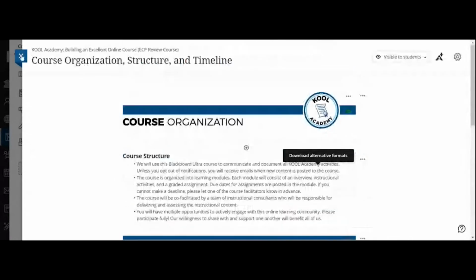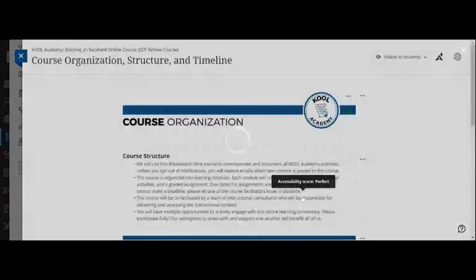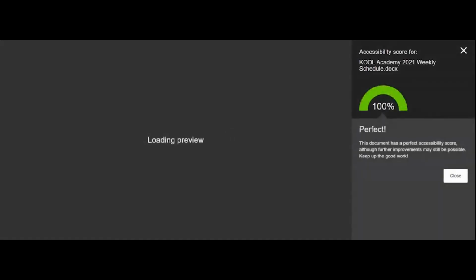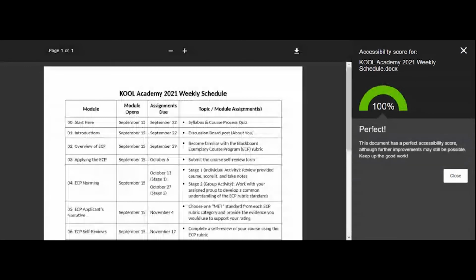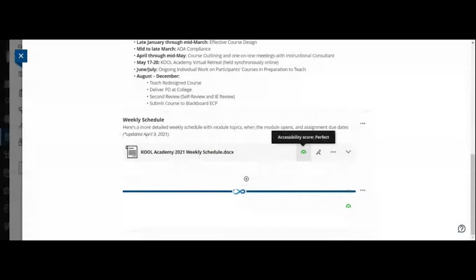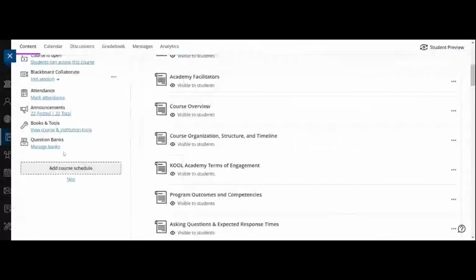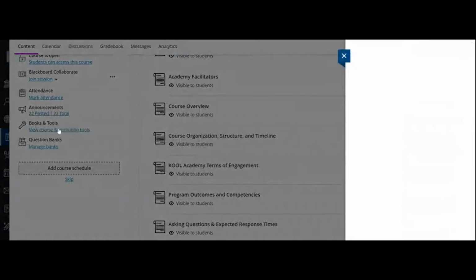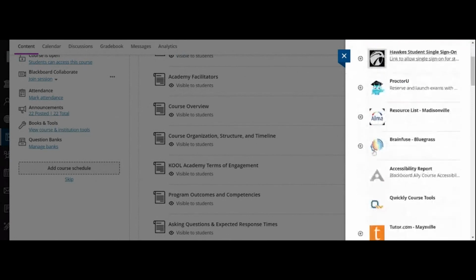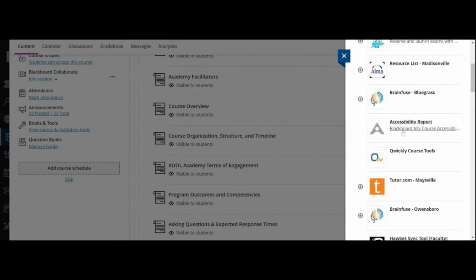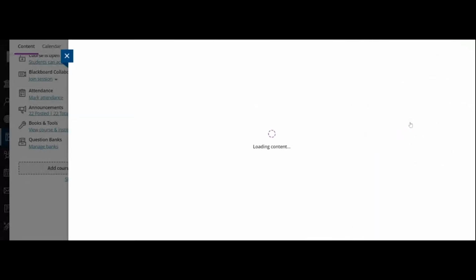While we're waiting for that, let's take a look at our accessibility gauge here. Anybody who doesn't know about the Ally Accessibility Report, this is just such an essential tool as far as helping you make your documents accessible. It's automated. You can access it from the little gauges by each course element. You can also access the entire report through Books and Course Tools, and you are looking for Accessibility Report. There's our very stylized A, Ally sign.